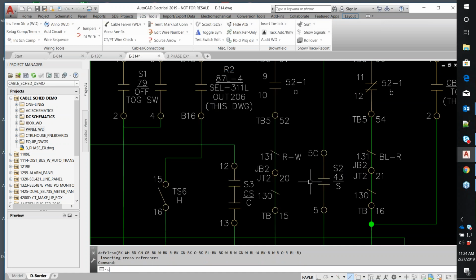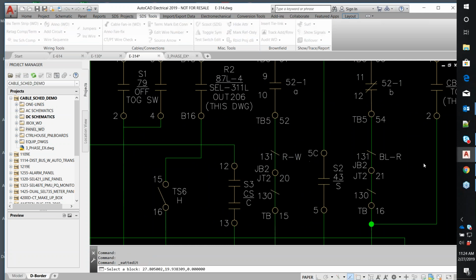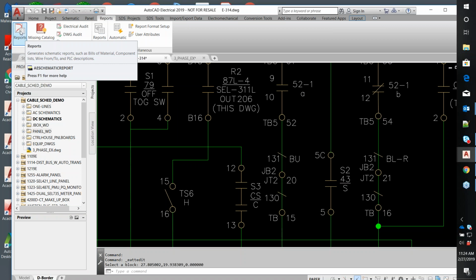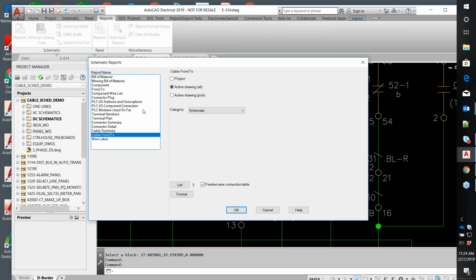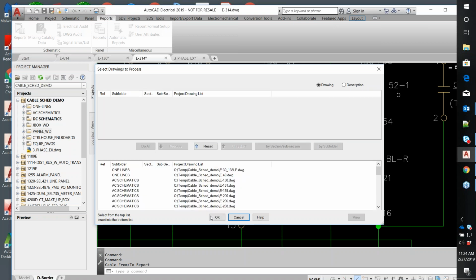So let me show you another way to detect if there are duplicates. I'm going to undo, get back to where we were. Let's see, undo, come on. Oh well, I'm just going to temporarily change this back to blue so we get doubled up. All right, if I run a cable from-to report, it's going to detect when there are multiple color assignments. So I go to normal AutoCAD Electrical reporting. I'm going to do a cable from-to, for the whole project. This is just normal AutoCAD Electrical here.